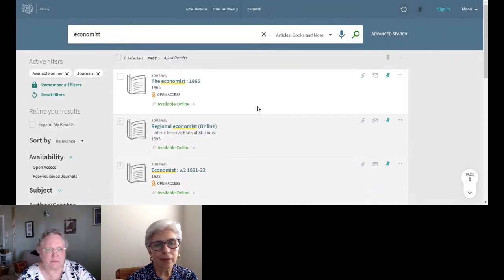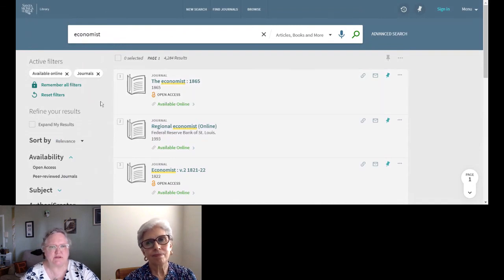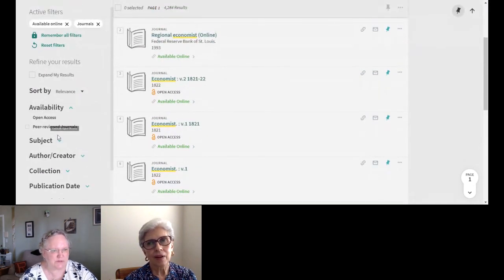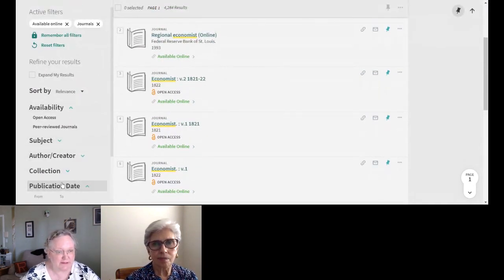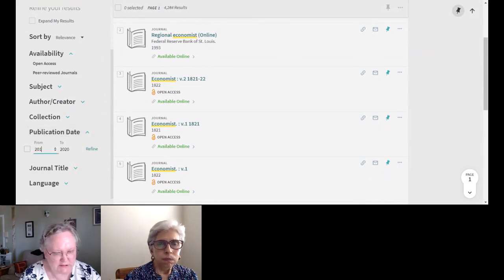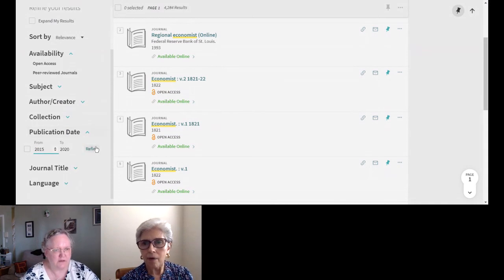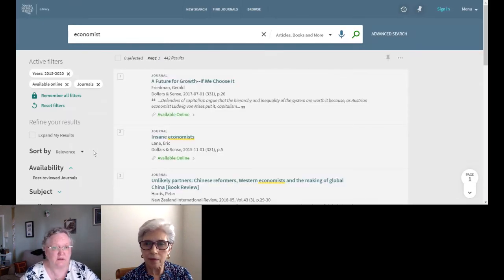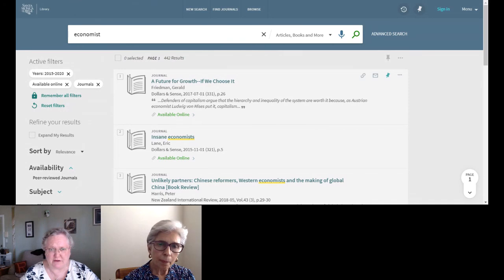Looks like we've got the older ones. So since this is going way back, let's do a date limit and change this to 2015. Refine applies that limiter to your search, and that takes out approximately 90% of them.